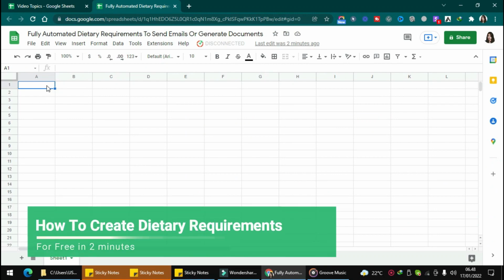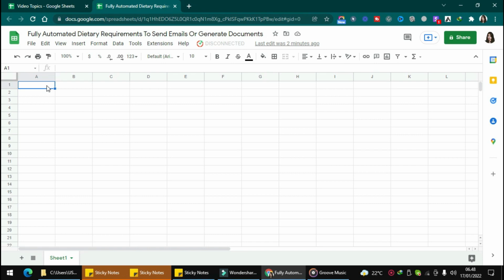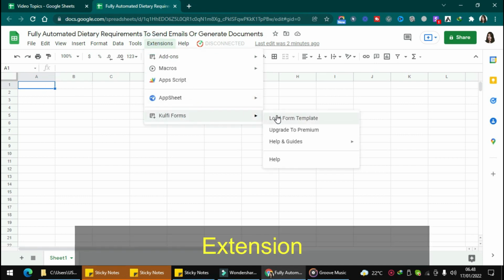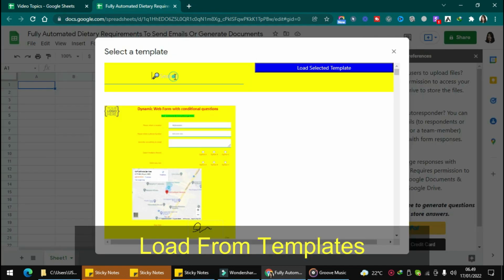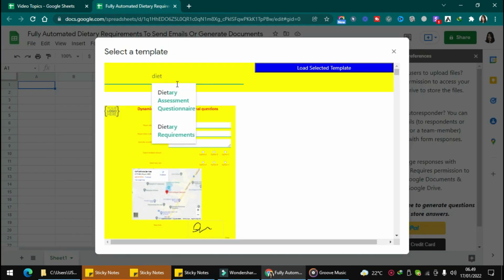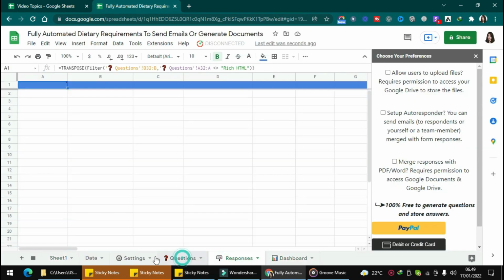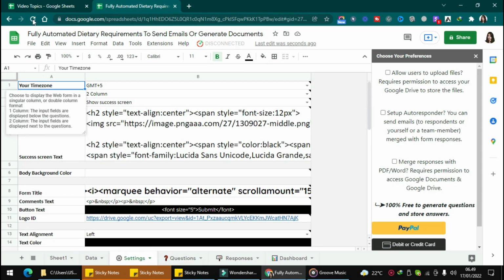Hi, in this video, I want to show you how to create dietary requirements forms to send emails or generate documents. First, click Extension and click Coffee Forms and load selected template like this. After that, type dietary requirements, choose the form, and click Load Selected Template. Then you will get the dashboard, responses, questions, and settings to edit the form.